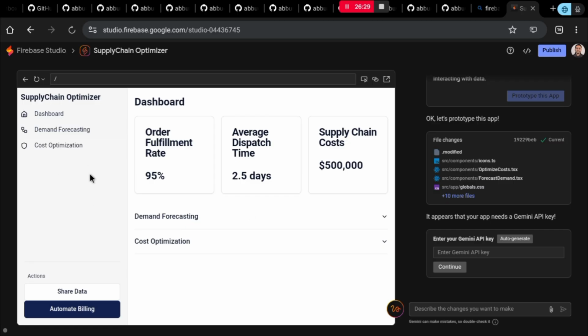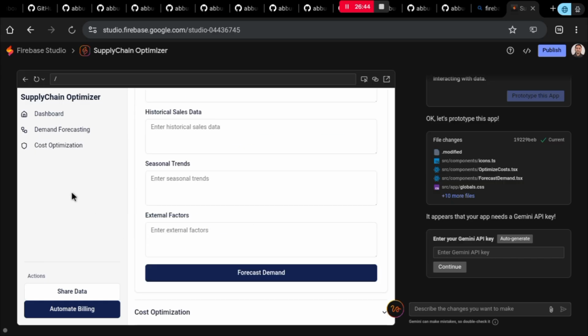There is a dashboard also there, and costing is also there. Then average order, there are some examples. Then dispatch time is also there. Then we can also take action, sharing data and auto billing are also there by putting the different information in it. We can get the bills.